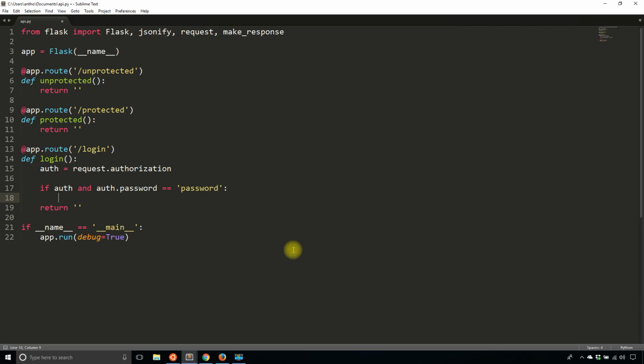So I'll briefly skip what happens if the password is correct, and I'll just simply add what happens if the password isn't correct or if they don't even supply a username and password. So what I'm going to do is I'll make a response, and I will say could not verify, and I'll pass back a 401 error telling them that they need to log in. And then finally, I'll pass the headers saying that this is the HTTP basic login, so WWW-Authenticate. Did I spell that right?